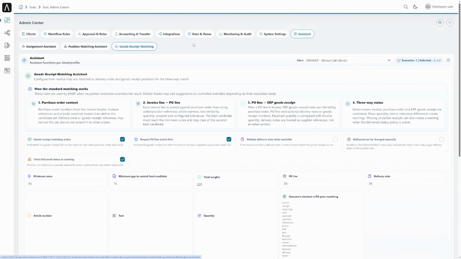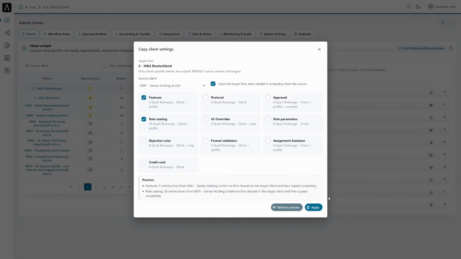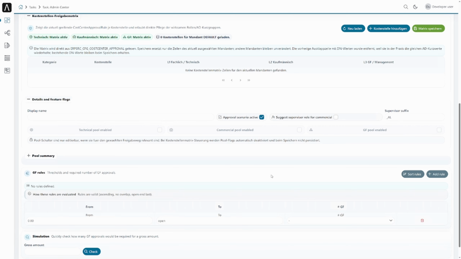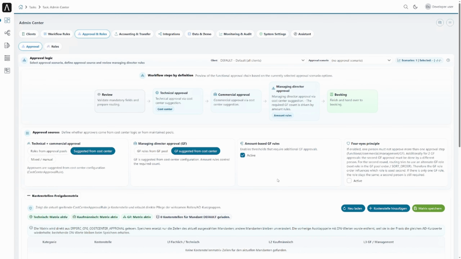In the client area, we always have an overview of which of our clients have special properties deviating from the standard. We can also transfer client-specific settings from one client to another in group clients, making it easier to build up a client landscape. In the Approval and Roles section, we can see how each client wants to structure their approval process. Here we can define, for example, that specific policies apply to approval by a managing director, by inserting certain thresholds above which a second or third managing director must add their approval.